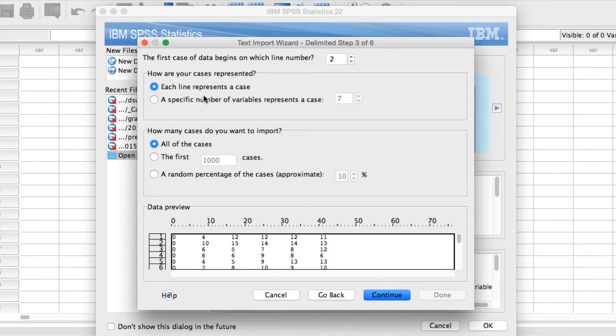Just like we were talking about in the previous step, each line represents a case, also referred to as a row. And in this case, we want to import all of the cases, or all of the rows, all of the lines, whichever word you want to use. At the very top, it says the first case of data begins on which line number. Now it's line 2. The reason it's line 2 is because line 1 was those variable names. So SPSS already knows that. In this particular case, we haven't had to make any changes on our step 3 of 6 in our data conversion process. Let's go ahead and go to step 4.